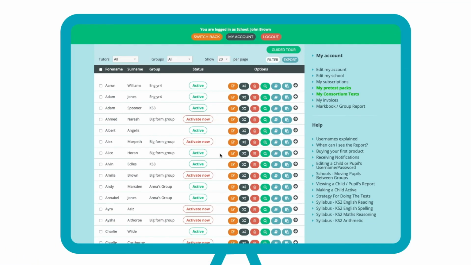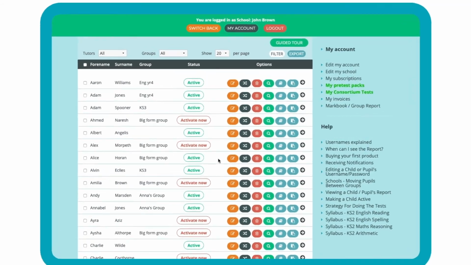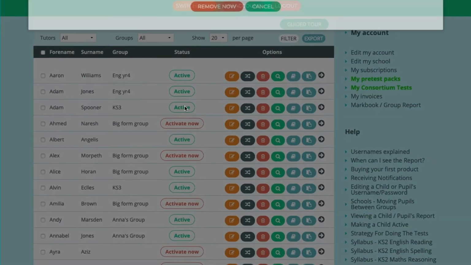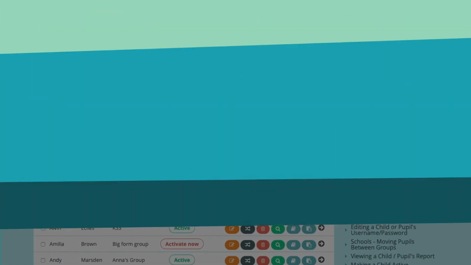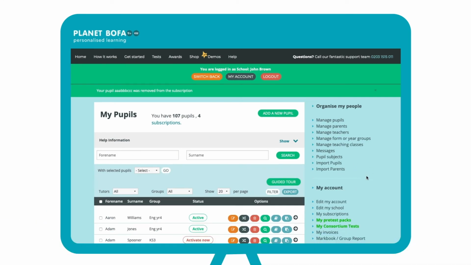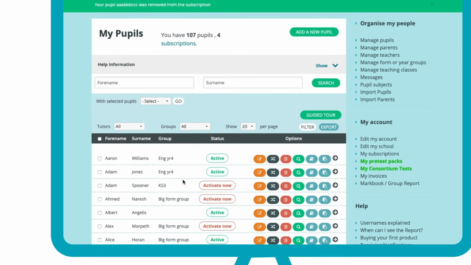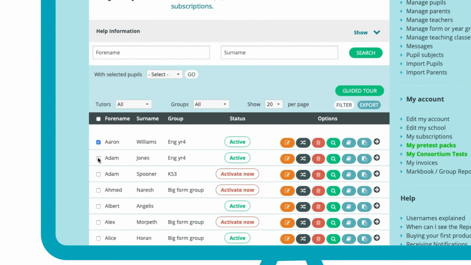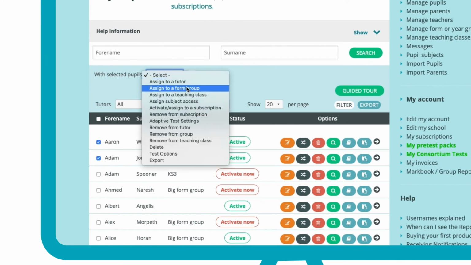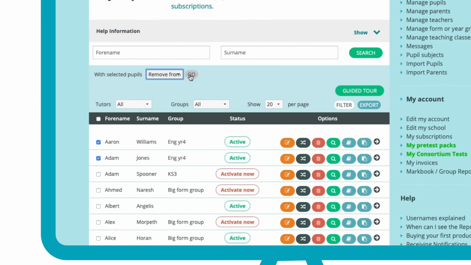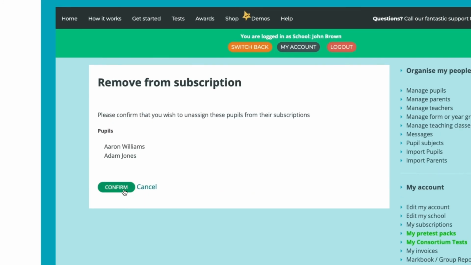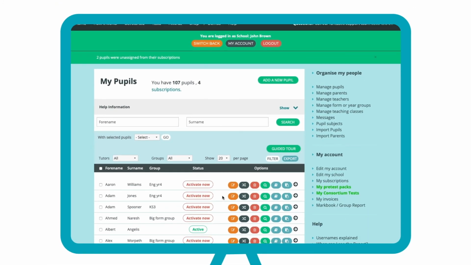To deactivate any pupil, simply click the Active button and choose Remove Now. If you want to deactivate a larger number of pupil accounts, check the accounts here you wish to remove. Go to the drop-down menu and click Remove from Subscription. Confirm, and now all those pupils are deactivated.